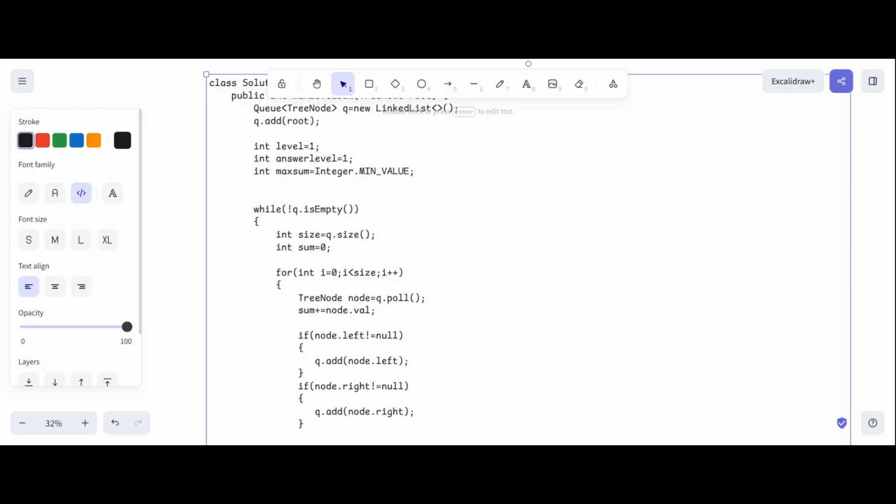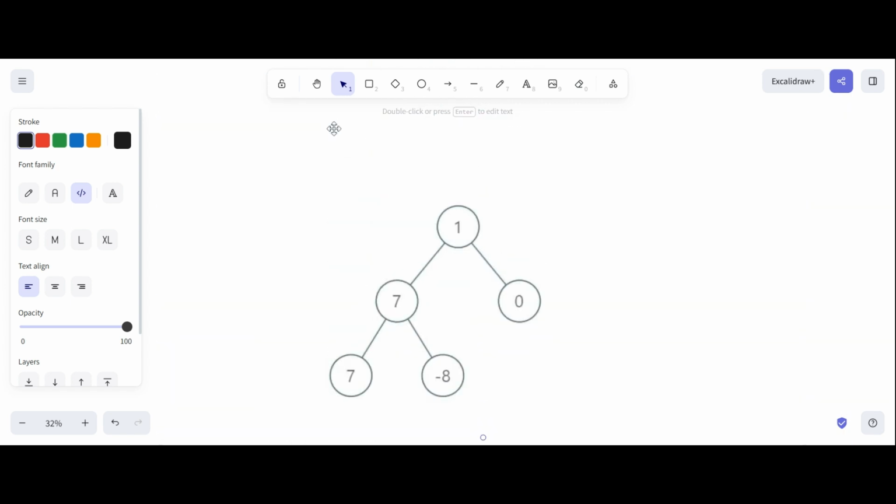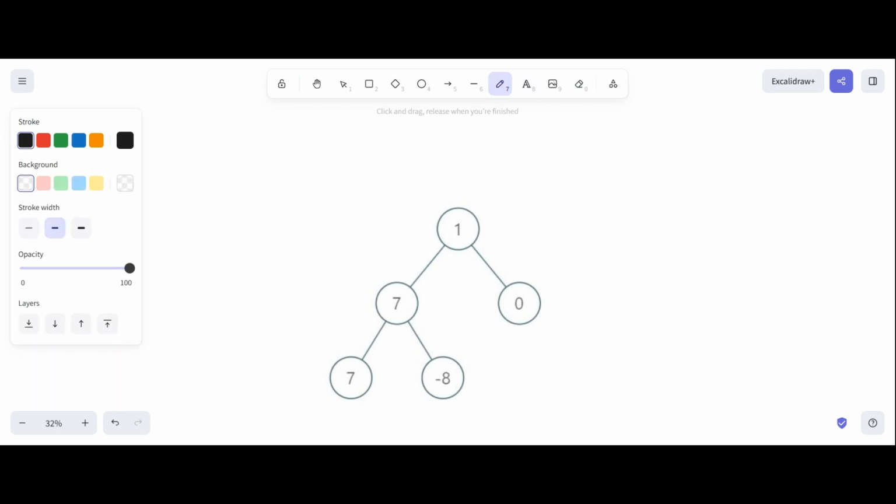Right now, let's go ahead and try to run the problem. Over here, we got the first thing. We need to add the root value to the queue. Over here, we got 1 as the root node, so we are going to add that to the queue.